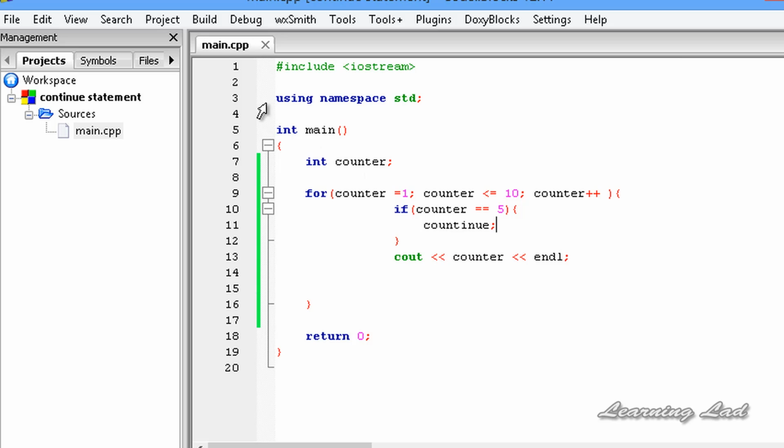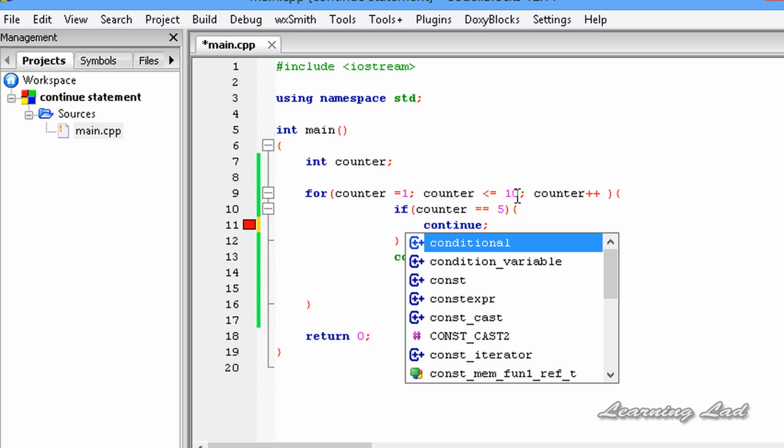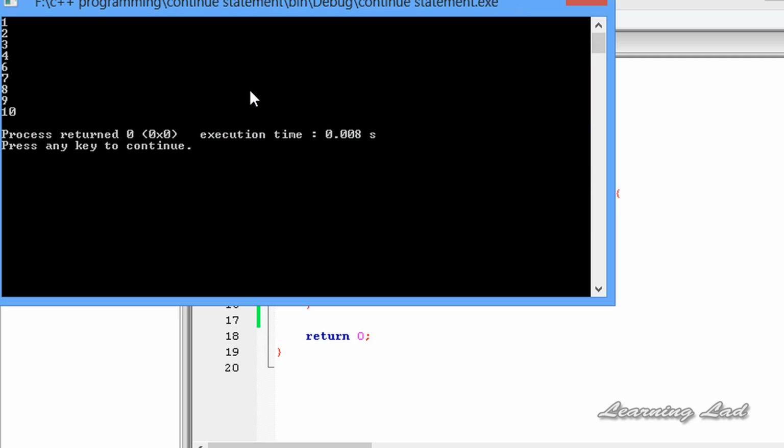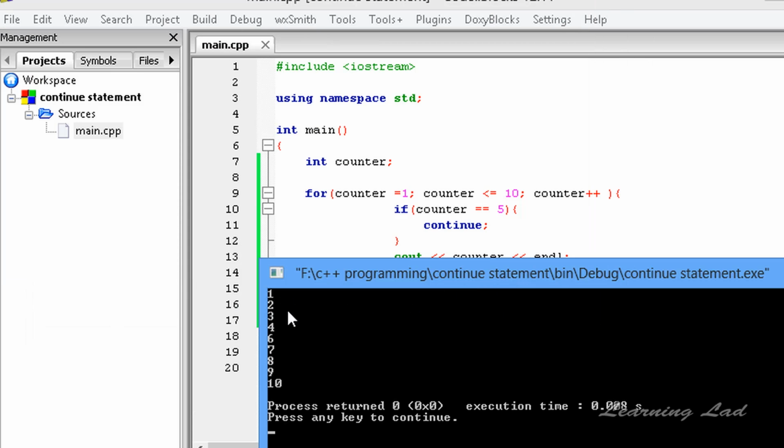That's it. I'm going to save this, build and run this. Okay, don't spell it wrong. It's going to be continue, C-O-N, continue. Alright, I'm going to save this, build and run this. Now you can see 1, 2, 3, 4, 5 is missing, 6, 7, 8, 9, 10.